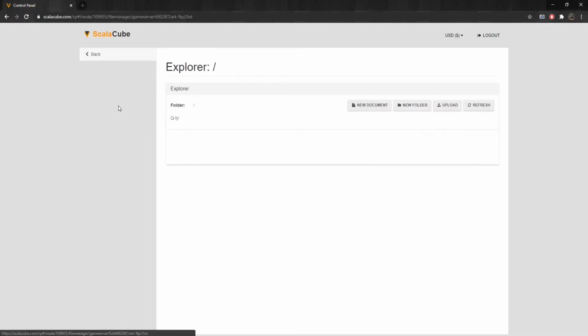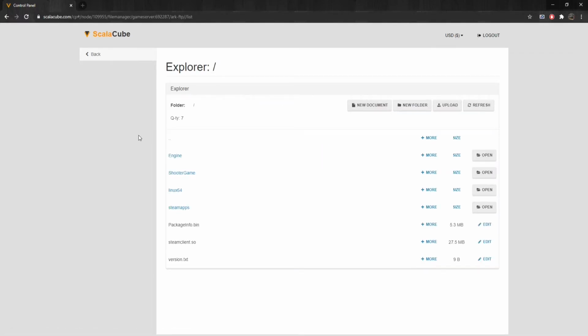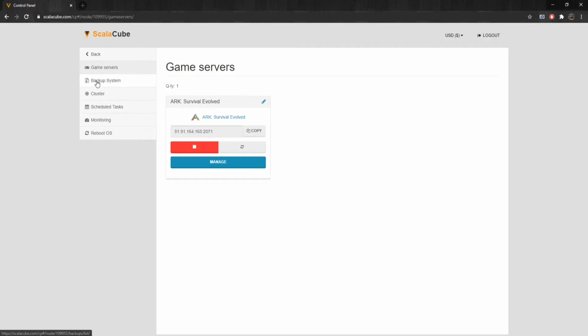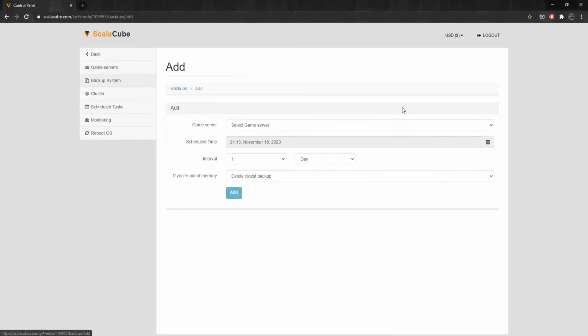Clicking on File Manager will allow you to manage your server files if you need to remove, add, or replace any files. If we go back to the Game Servers page and click on the Backup System, we can set up a server automatic backup feature so no data would be lost in the future.